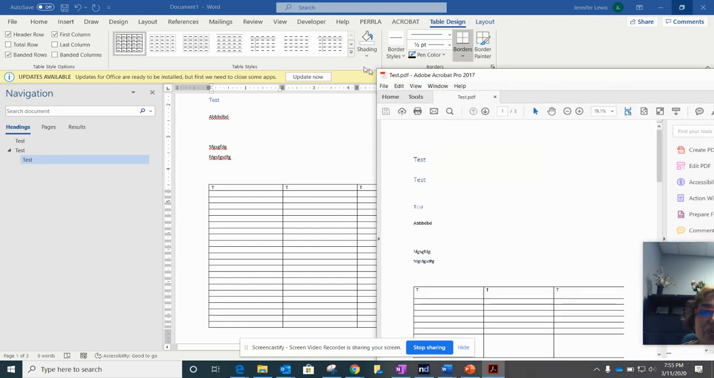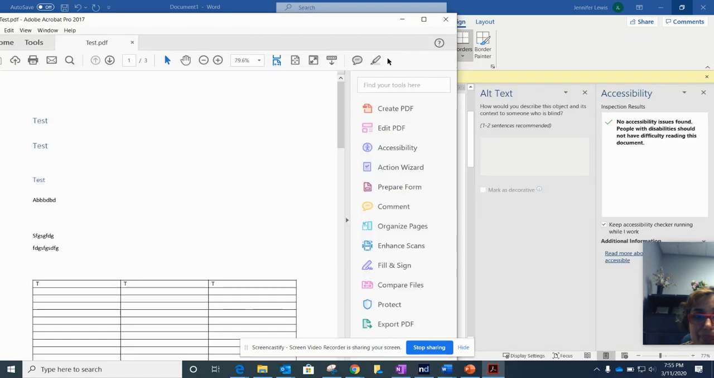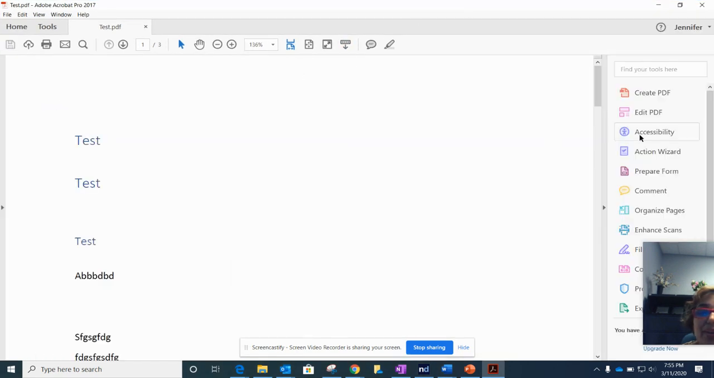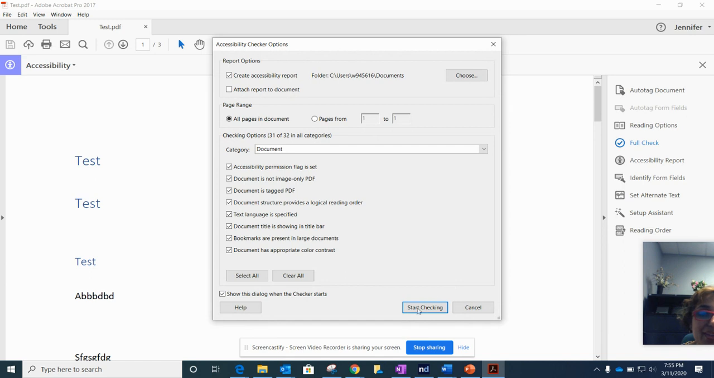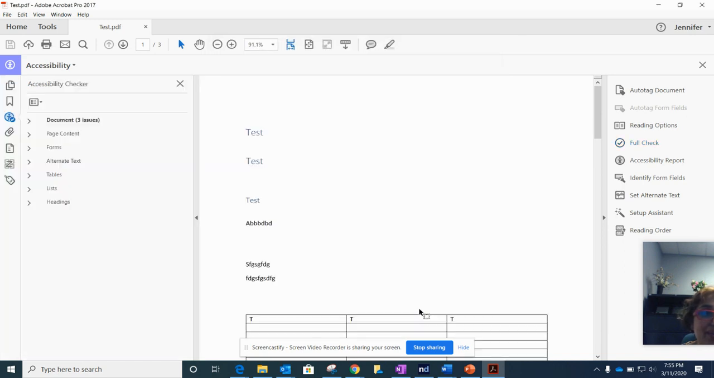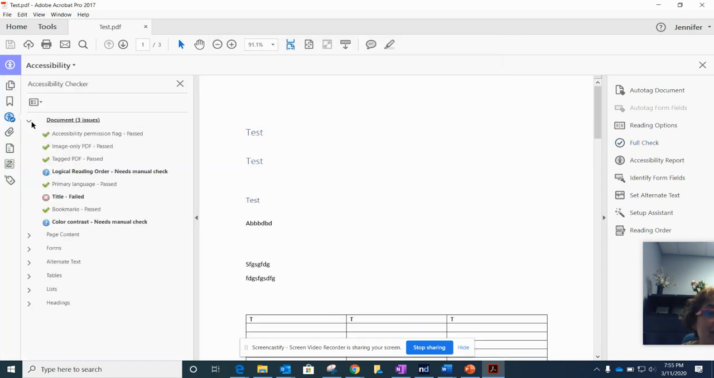So now we have this version right here, and we're going to run accessibility here. If you don't see it on your tools, this is Adobe Pro, so you have to have Pro to have this work. You'd have to go to Tools and More down here, and then add the accessibility in. And you always want to run full check. Everything that's already pre-checked is fine. It does have 3 issues.